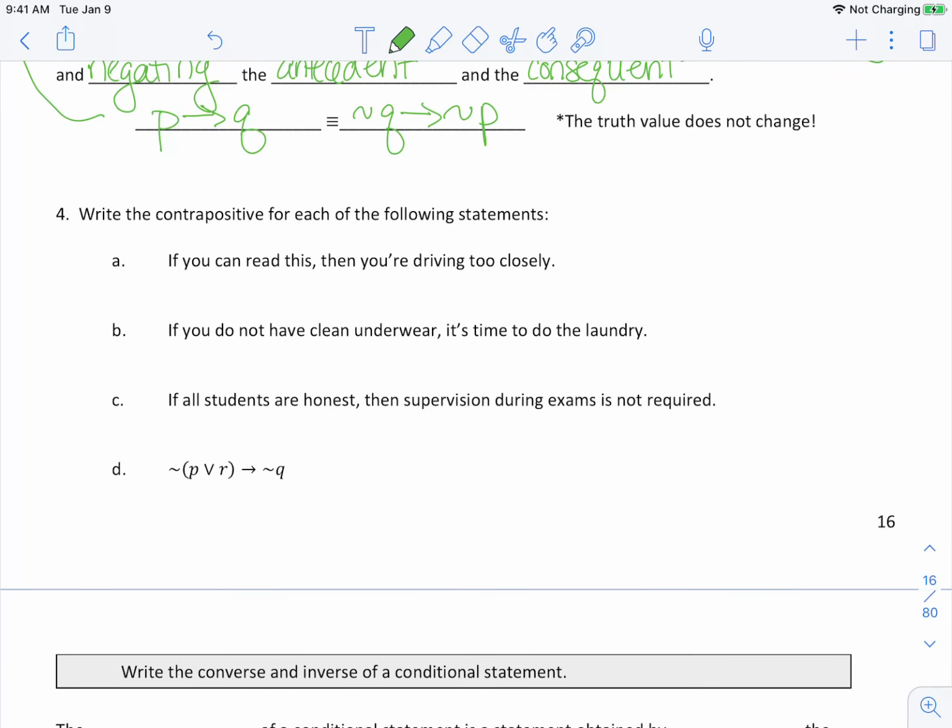Okay, so we have to write the contrapositive for each of the following statements. So let's do 2 of these together and then I'll have you try some of them. If you can read this, then you're driving too closely. So the contrapositive would be, if you are not driving too closely, then you cannot read this.